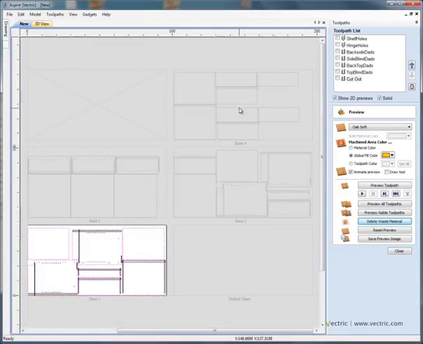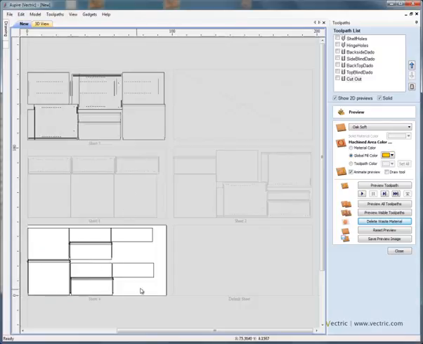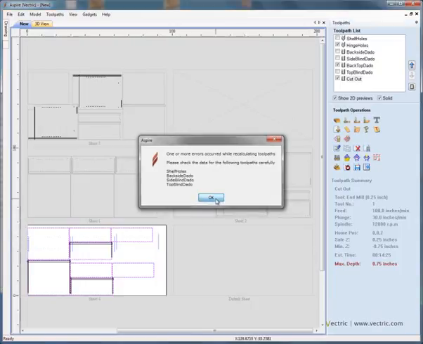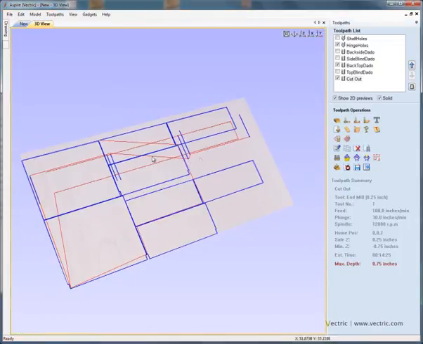Back to the 2D view, double click to select sheet 4. Very quick and easy, just say recalculate all of the toolpaths again, and the software has now calculated the toolpaths for the parts on sheet 4.